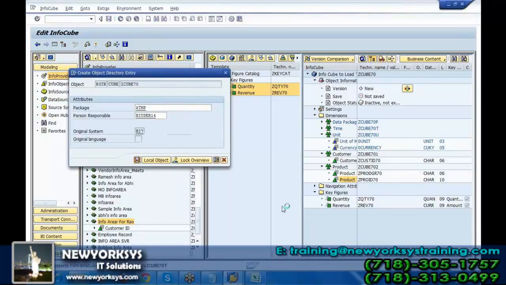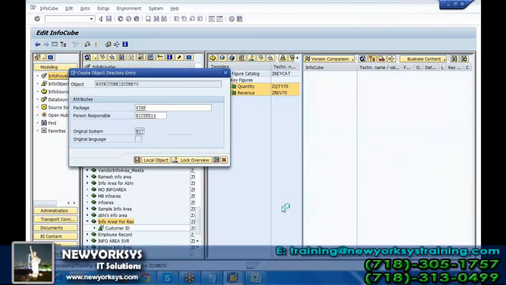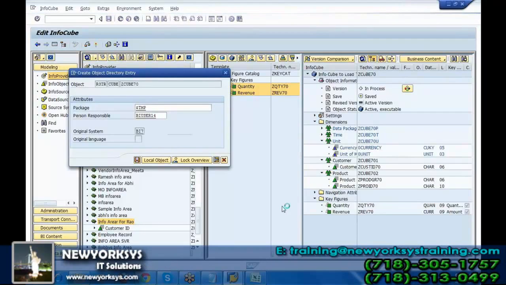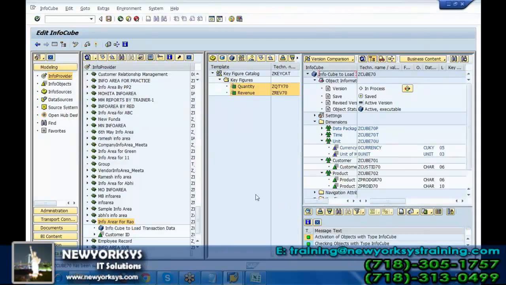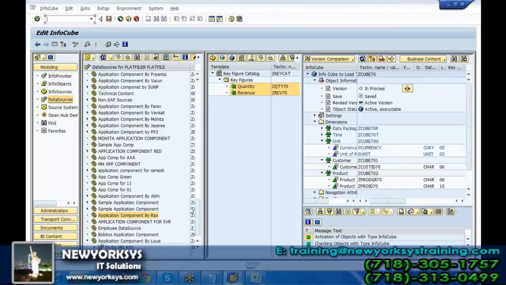I'm just activating my InfoCube. And now to load data, just load data to the data source and then to your InfoCube.